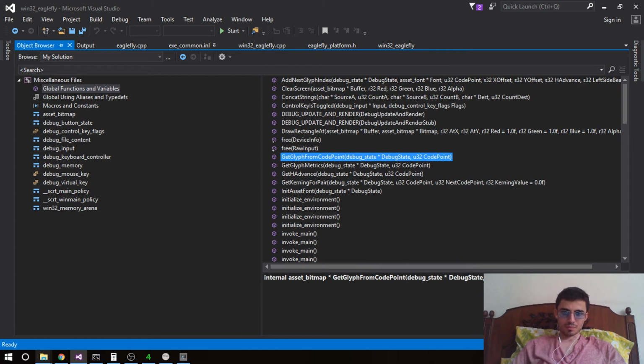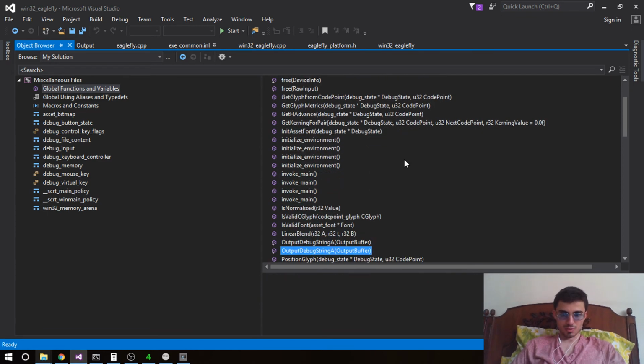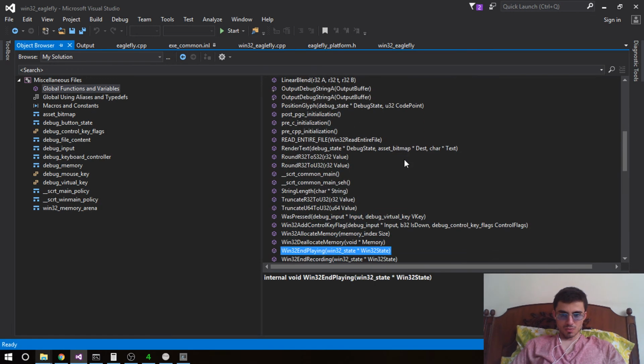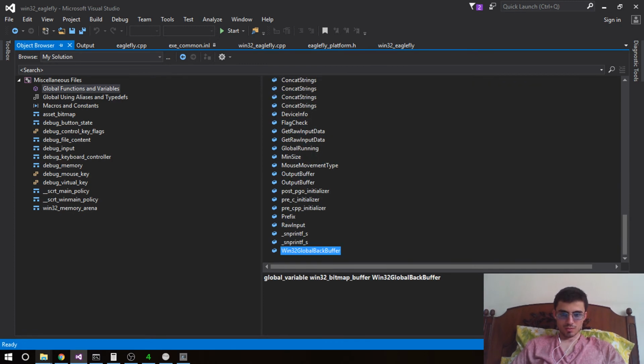Calculate from code point. So these, I mean, they catch also the DLL, cool, not just the application itself. And it has the font in WinMain, normalized. This is WinMain, writer file.